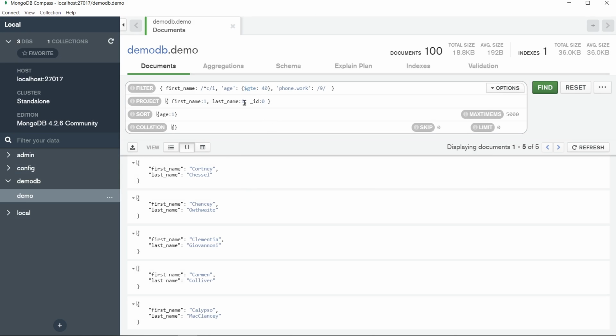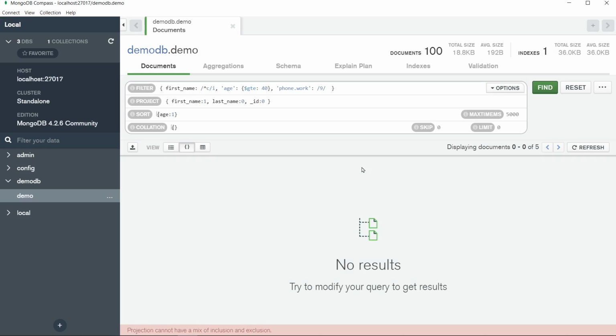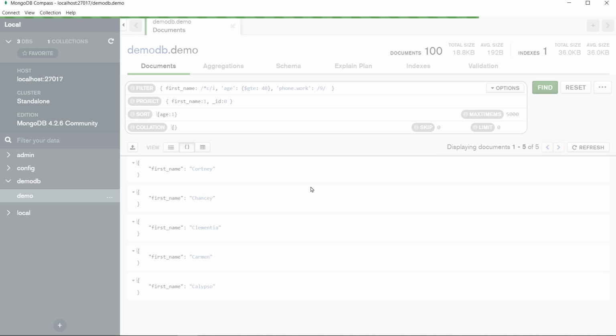Otherwise, you cannot say, I want the first name to be returned and the 0 for the last name. You cannot do that explicitly because you are contradicting yourself. Here on the bottom, you see there's a mix of inclusion, exclusion. It's redundant anyway. Either you want to include it or not. If you don't include it, then just leave it out, right? So now you only got the first name and return.